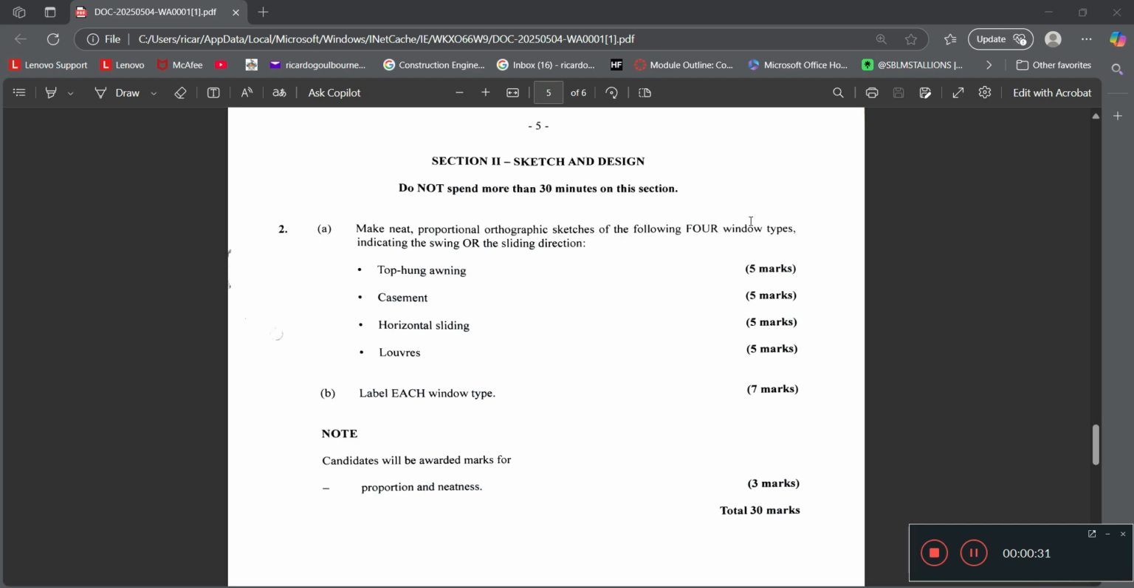Now it says, make a neat proportional orthographic sketch, meaning 2D, of the following 4 types of windows, indicating the swing or the sliding direction. Top hung awning window for 5 marks, casement window for 5 marks, horizontal sliding window for 5 marks, and louver window for 5 marks. It says label each type of window and you'll get 7 marks.